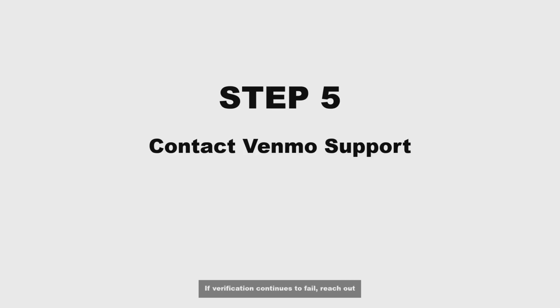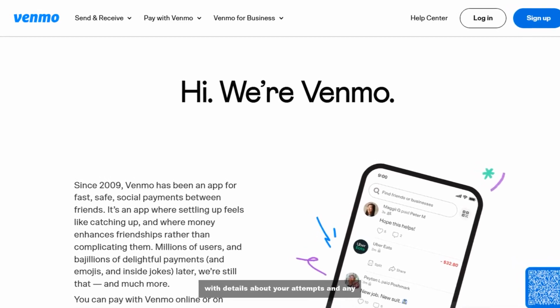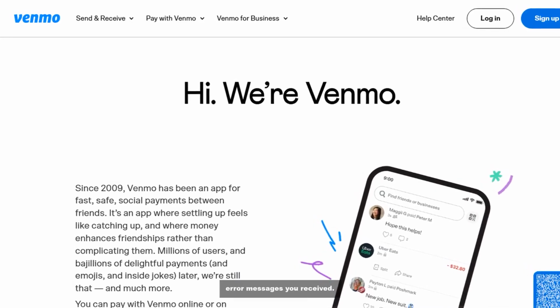Step 5. Contact Venmo support. If verification continues to fail, reach out to Venmo support for assistance. Provide them with details about your attempts and any error messages you received.